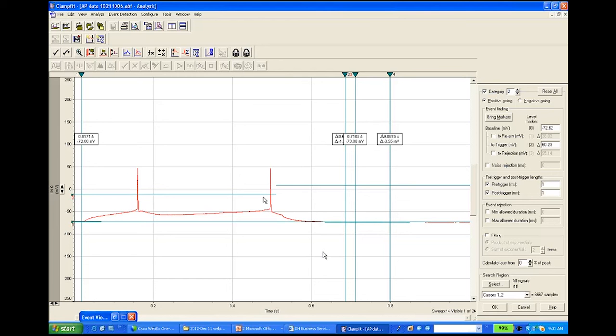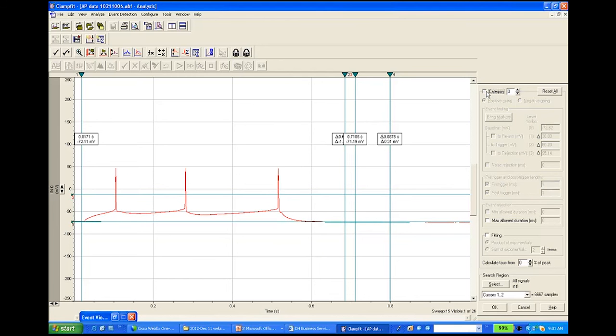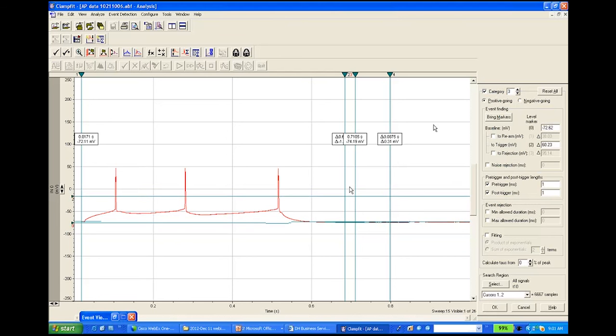And then you can select other traces and go to category 3 to define their baseline, because the baseline will be different in each category. You can define the baseline and the trigger for each category. That's one way that I'm thinking could be done.